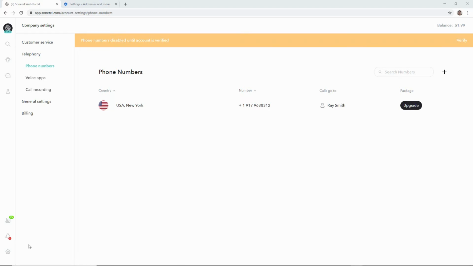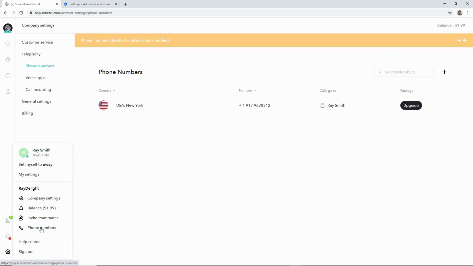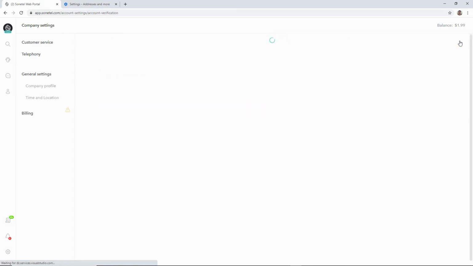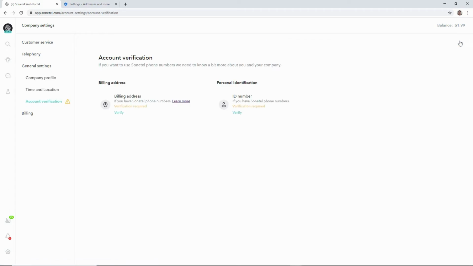If it isn't, you can click on the settings cog at the bottom left corner of the screen and then select phone numbers. This will take you to this page. On the top here, you see an orange bar which says phone numbers disabled until account is verified. It has a verify text on the far right. If you click on this, you come to the account verification page. You can also reach this page by clicking on General Settings and Account Verification.